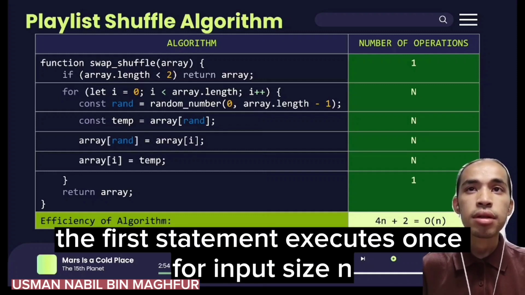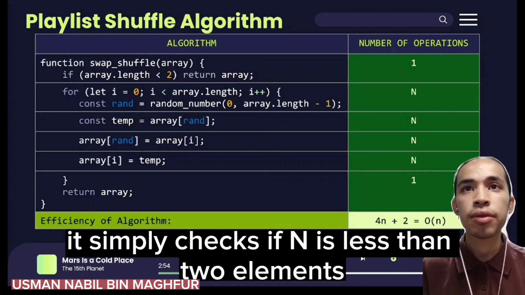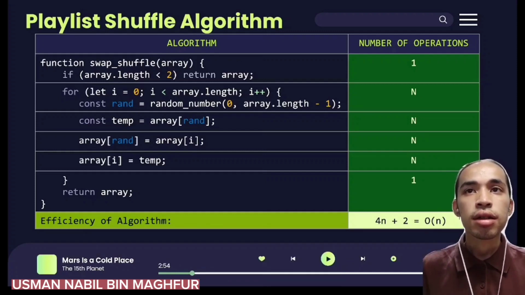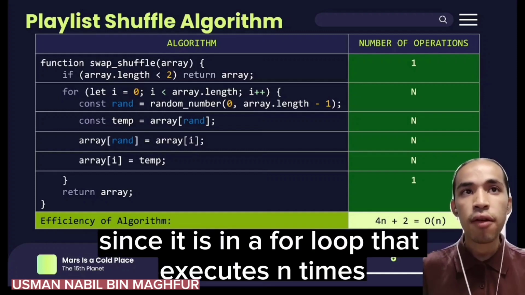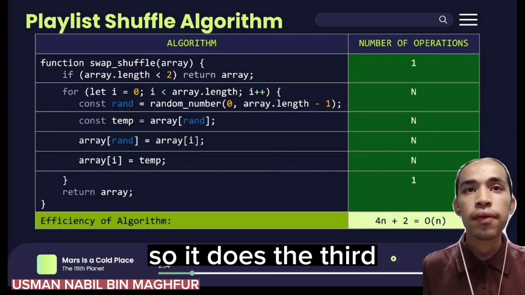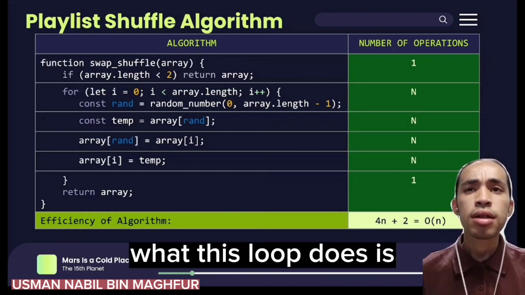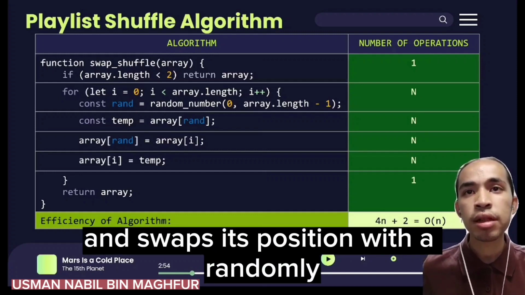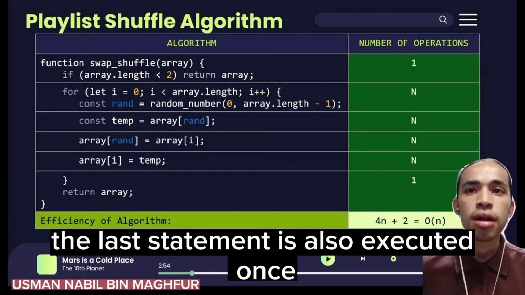The first statement executes once for input size n. It simply checks if n is less than 2 elements and returns it, since the algorithm cannot shuffle one element. The second executes n times for input size n, since it is in a for loop that executes n times. So do the third, fourth, and fifth statements, which are also part of the for loop. What this loop does is iterate each element in the array and swap its position with a randomly selected element in the array. The last statement is also executed once.